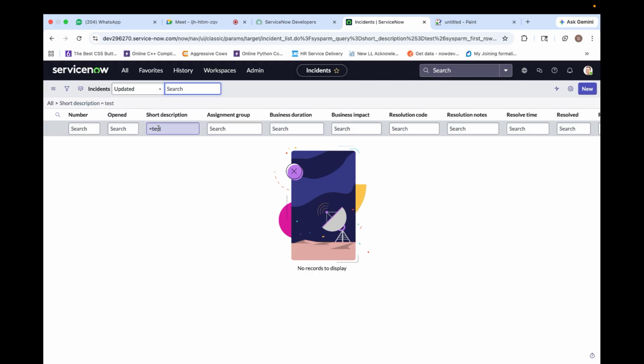But if you have an incident where the short description is just test, you will be able to see that here. Equal to means it's going to look for the exact comparison. If you don't put anything, it's going to work with the starts with part. But if you put a star, it's going to say contains. And this functionality is not just for short description. You can use this particular functionality on any of the fields, like assignment group.